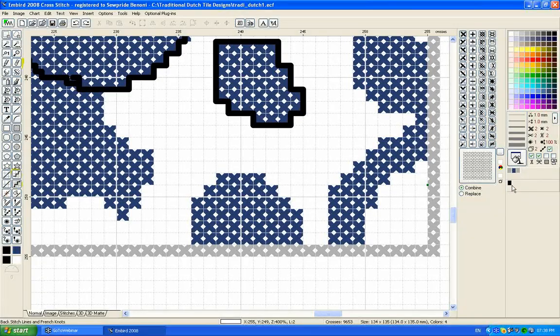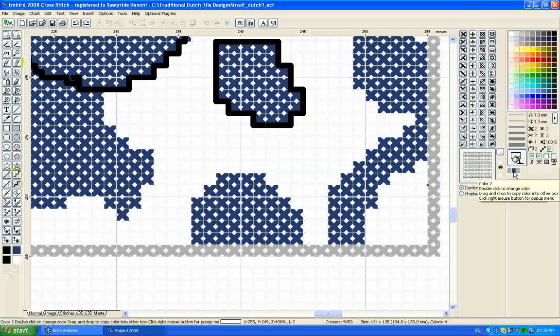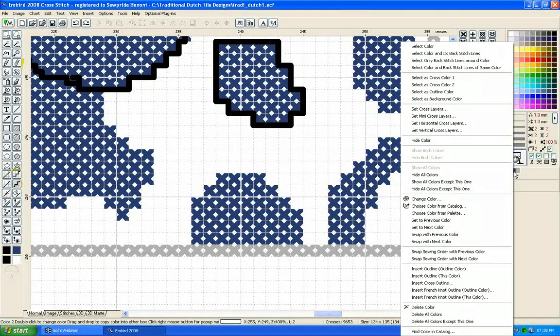Down at the bottom. It was on the bottom. Was it at the bottom? Yeah, because you want to insert. Insert outline. There we go. Insert outline in outline color. And outline color is by default black.